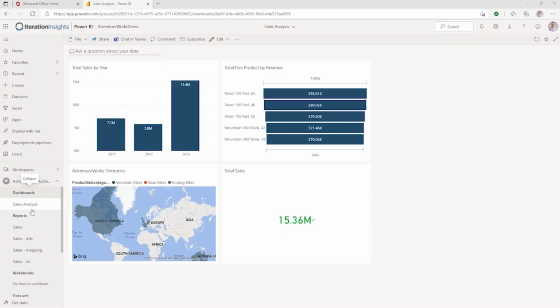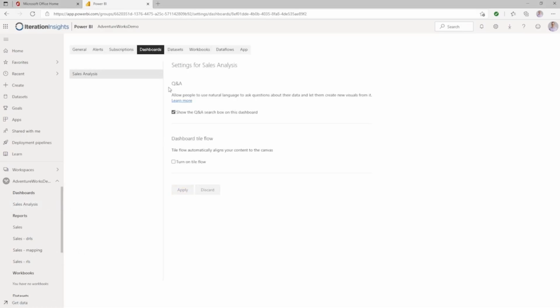First, let's take a look at some of the settings at the dashboard level before we get into looking at some of the settings for an individual tile. If I go to my sales analysis dashboard, click those 3 ellipses and go down to settings, we can, for the dashboard, turn the Q&A search box on and off. This would affect the ability for us to ask questions of our data, have those visuals drawn out, and then put back onto our dashboard.